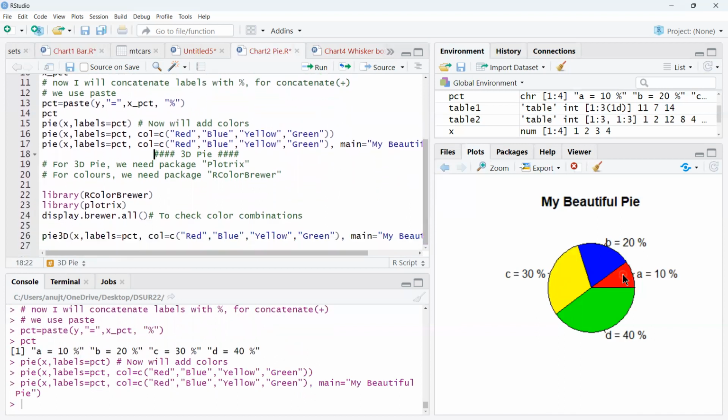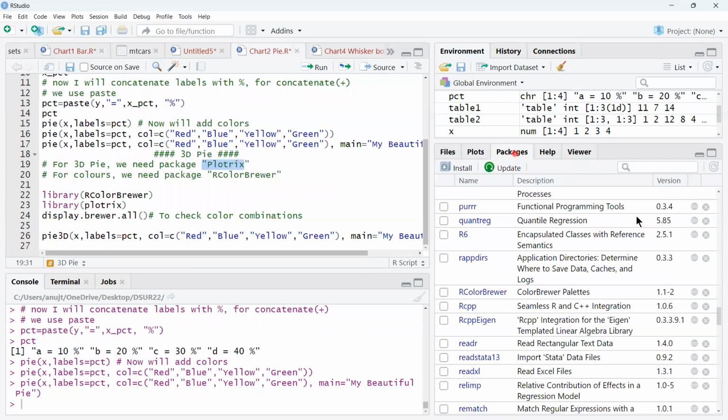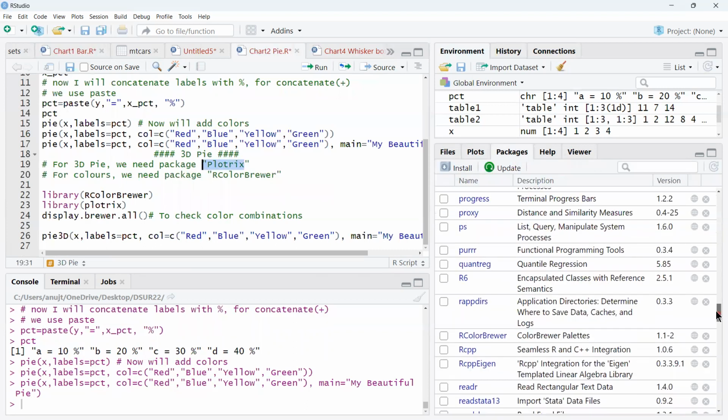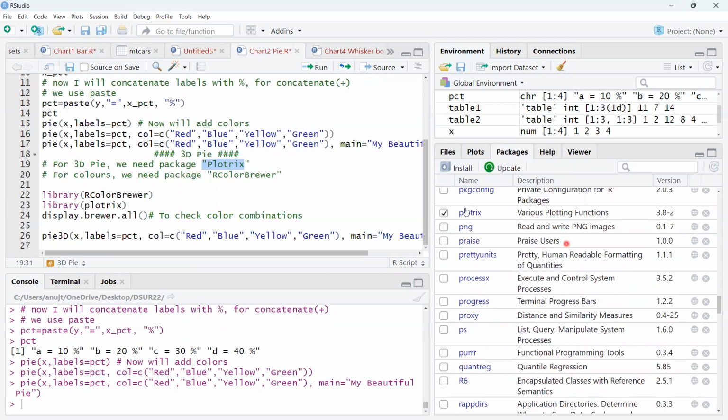Now, if you want this pie chart in 3D format, three-dimensional, for that you need a package called plotrix. So check whether you have that package, plotrix. Yes, I have plotrix, and I have called it from the library as well. So either you can write library(plotrix), or you can click on this checkbox.